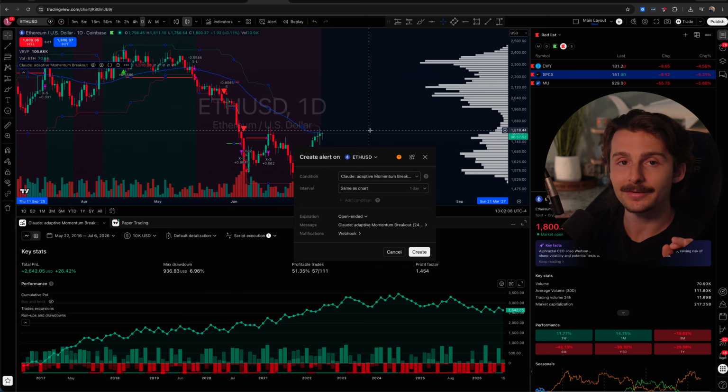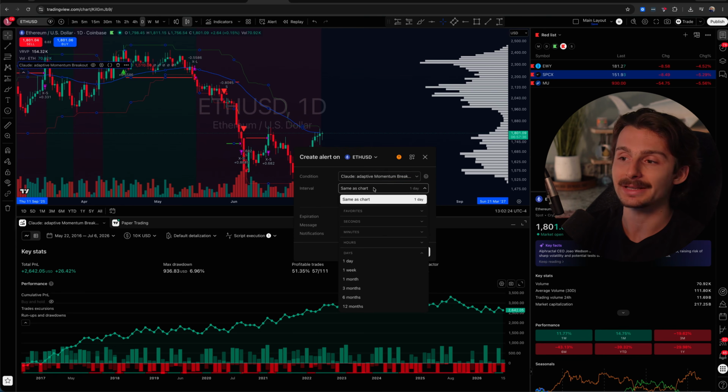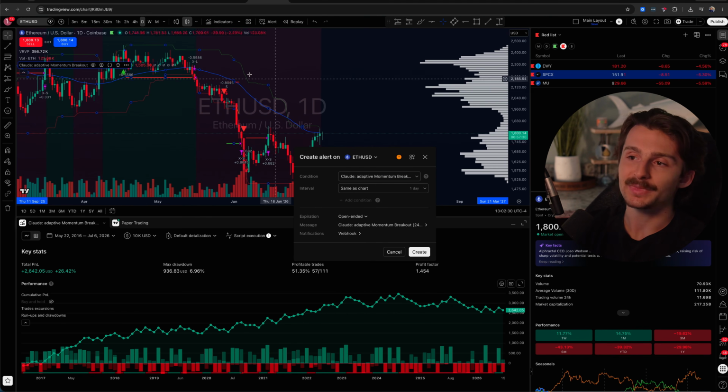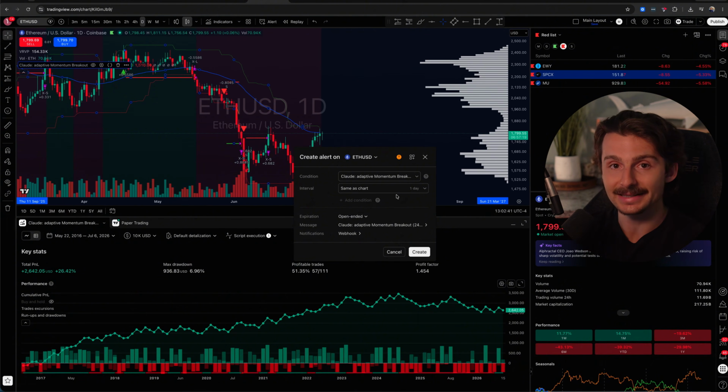And there's a couple things we have to make sure we are aware of here. The first thing is the condition. That is this trading strategy. I need to make sure that it is the trading strategy that I want to be bringing over to AlphaInsider. Then I want to make sure my interval is correct. When it says same as chart, that means the way the strategy is operating and firing is based on the way that I have my current chart selected on the 1-day time frame. That's how this alert is going to get set in place.